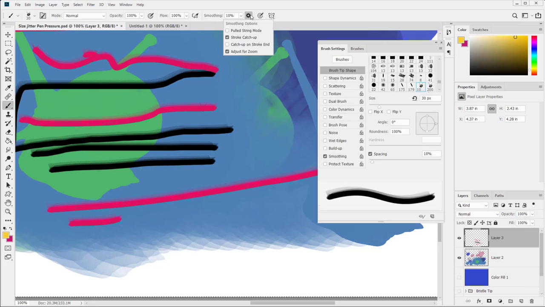So what are these other ones? We have pulled string mode, catch up on stroke end, and stroke catch up mode. Well, if we check pulled string mode, it will ghost out the stroke catch up mode and the catch up on stroke end. So in the pulled string mode, this one's pretty cool.